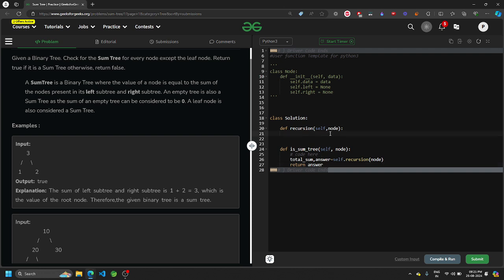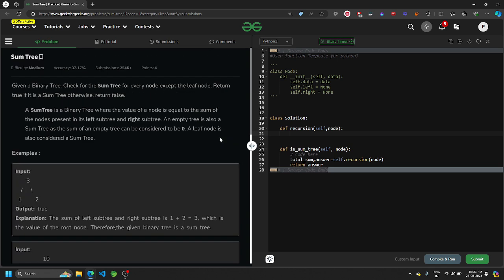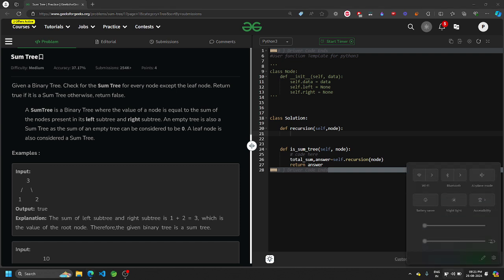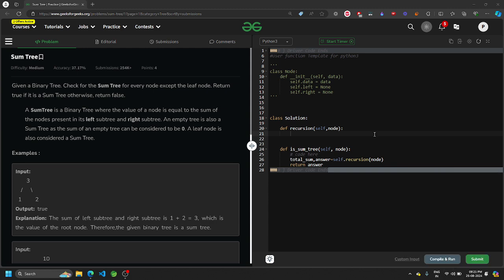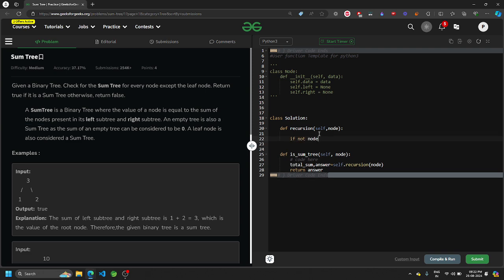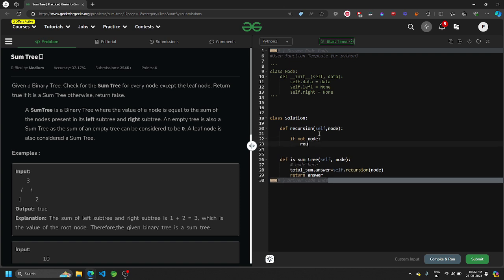Now first let's get rid of the base cases. That is the most important thing to do when you're doing recursion, getting the base cases out first. An empty tree is also considered a sum tree. So if not node, then it is a sum tree, so we'll return the value of total sum, which is actually 0 because there is no node, and true because it is a sum tree.